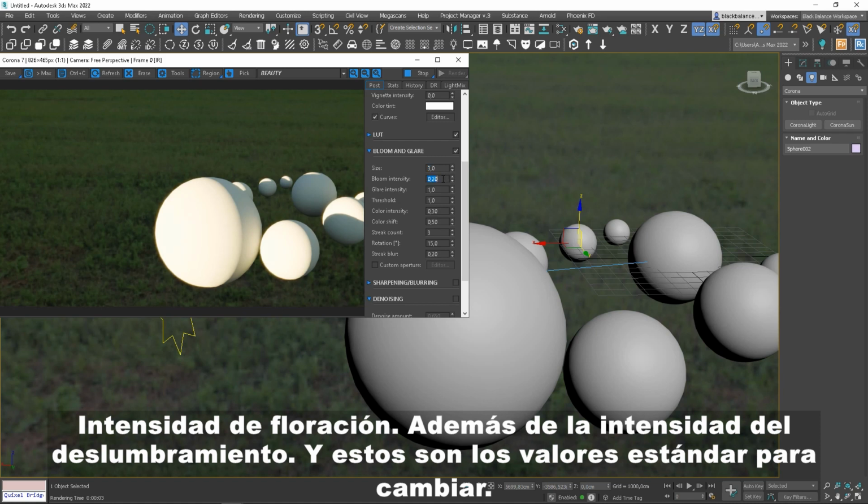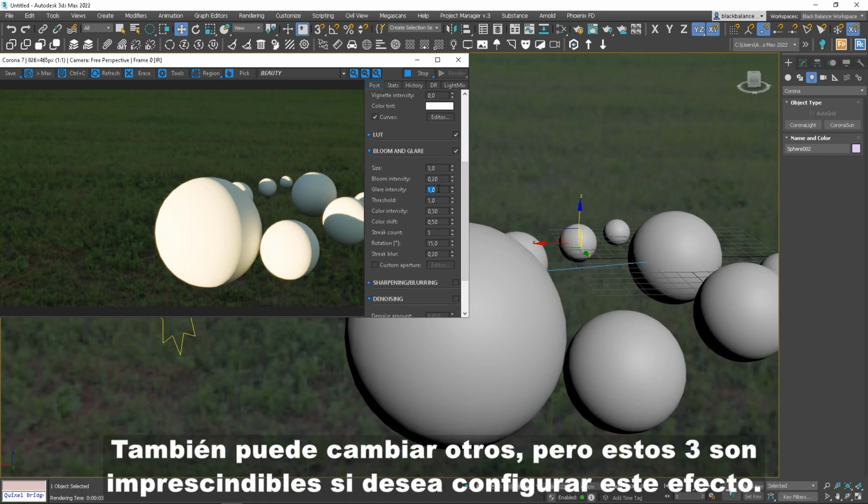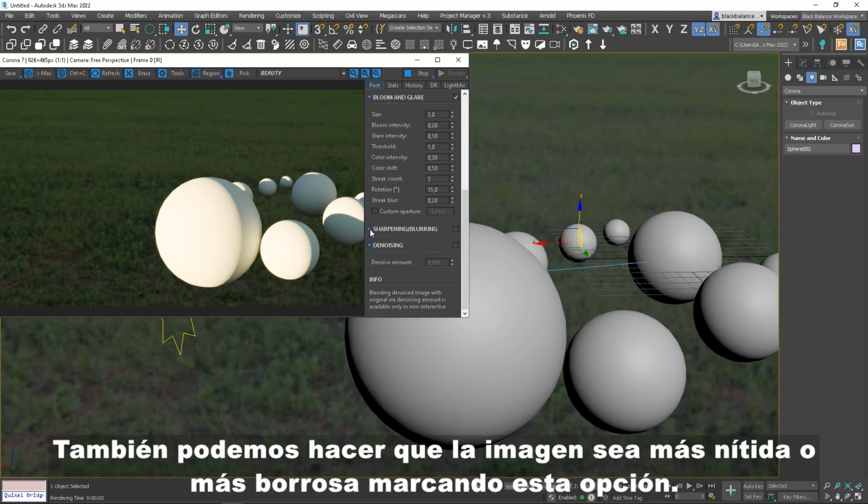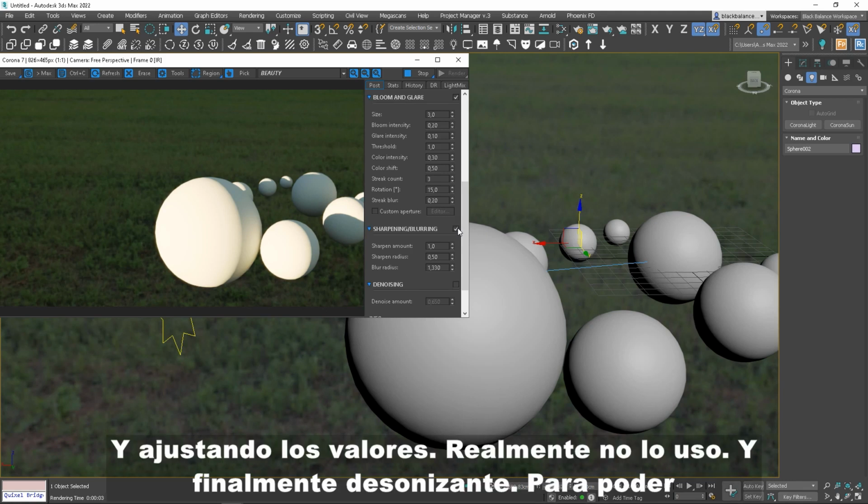And these are the standard values to change. You can also change others, but these three are the must if you want to set this effect. We can also make the image more sharp or more blurred by checking this option. And adjusting the values. I don't really use it.